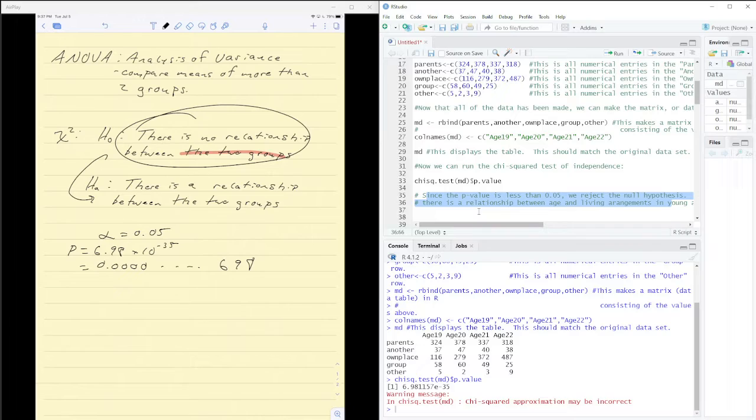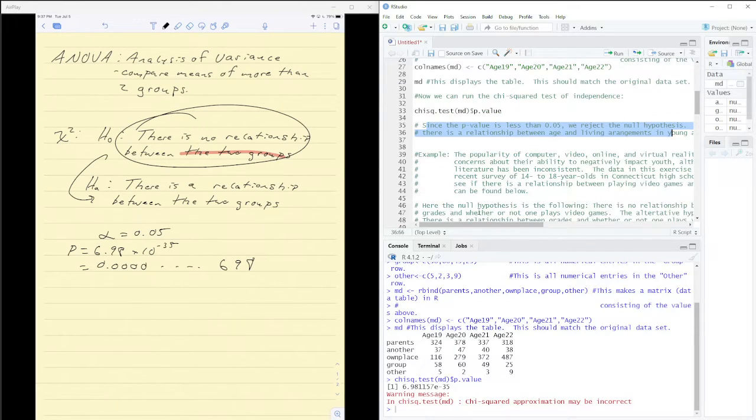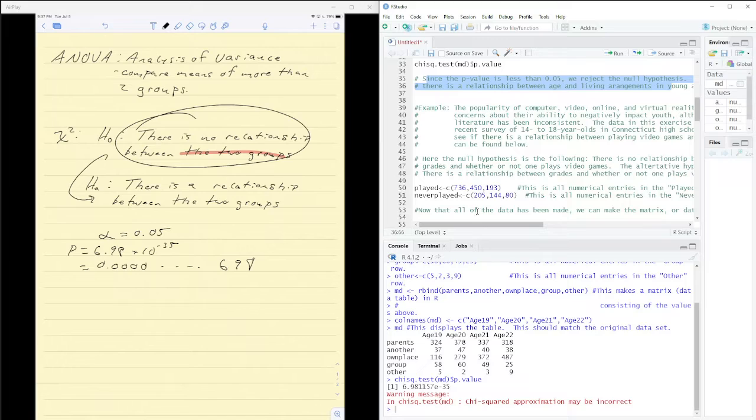And you can look up the formulas for this if you'd like. It would take a very long time to do this by hand, especially with bigger tables. Let's do another one.